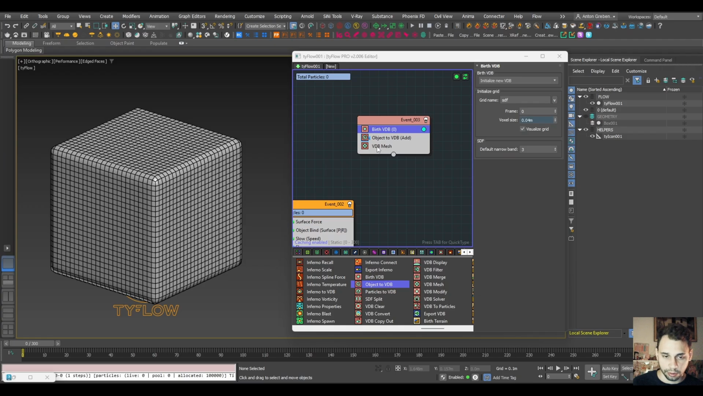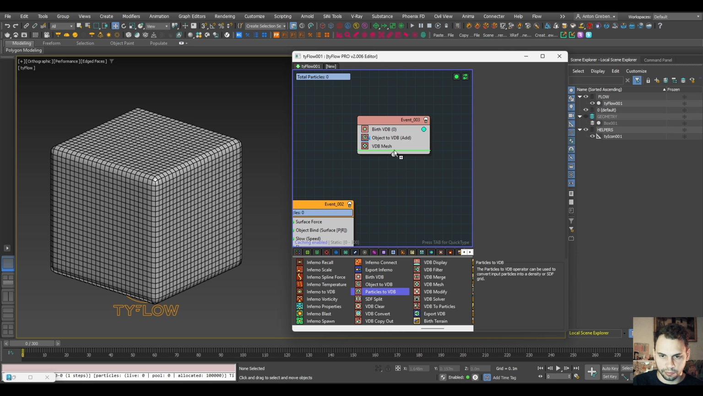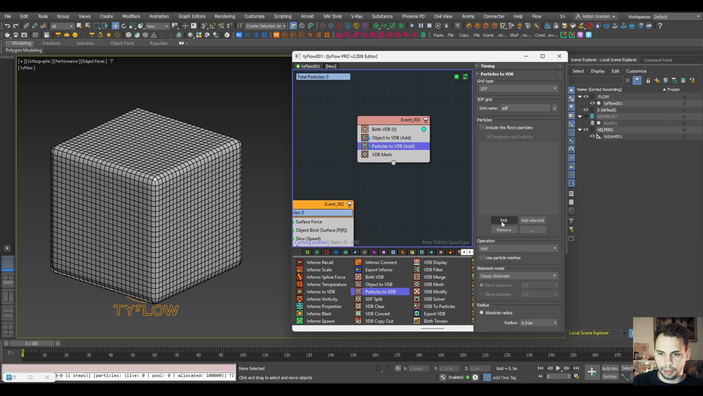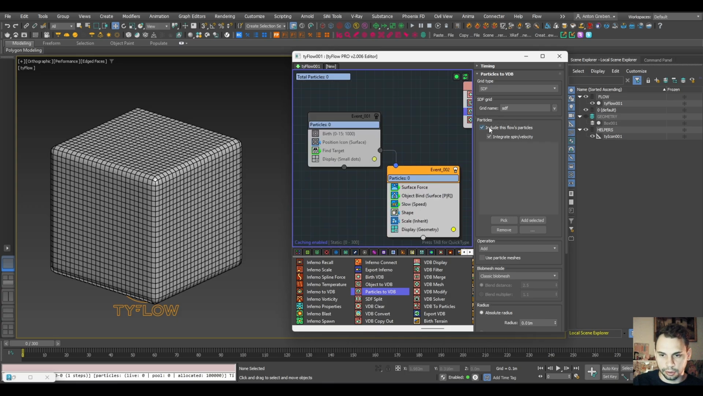So now what we're gonna do is we're gonna convert those particles we had into the VDB as well, and those particles will kind of eat our box shape. So let me show you what I mean. Here we have an operator that converts particles into VDB, so particles to VDB, and I don't have to pick the TyFlow object because I can include this flow's particles. But if you would have from somewhere else the other particles, the other TyFlow, you can pick that one and it will be included here.